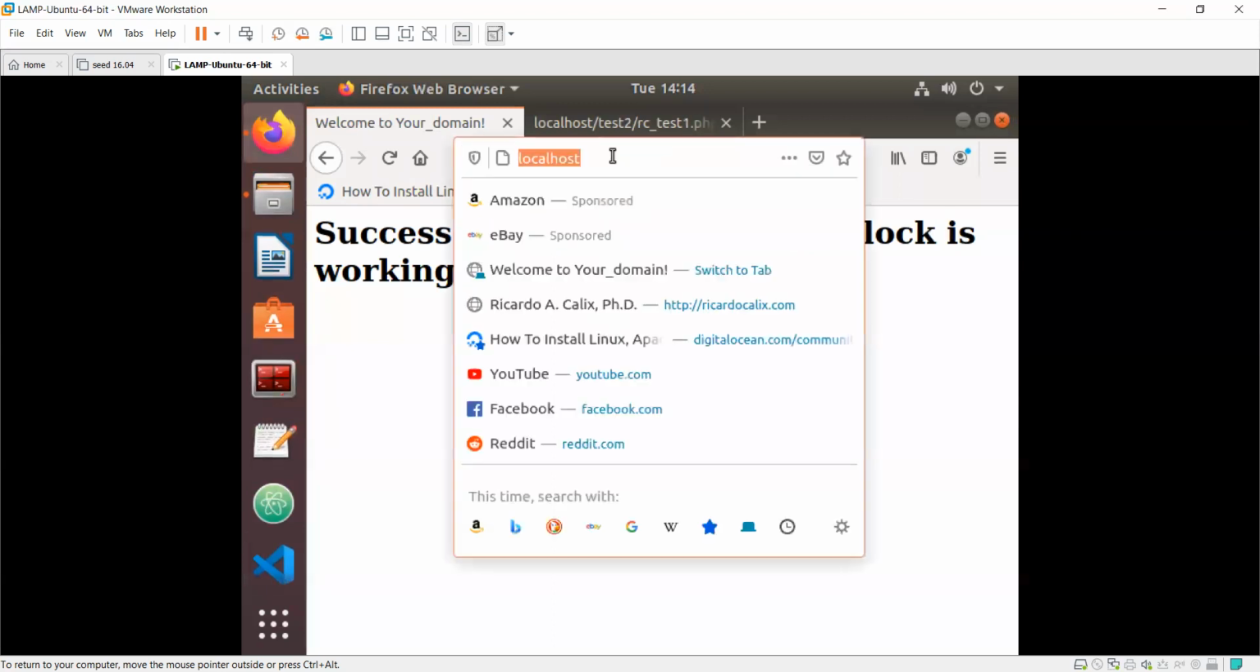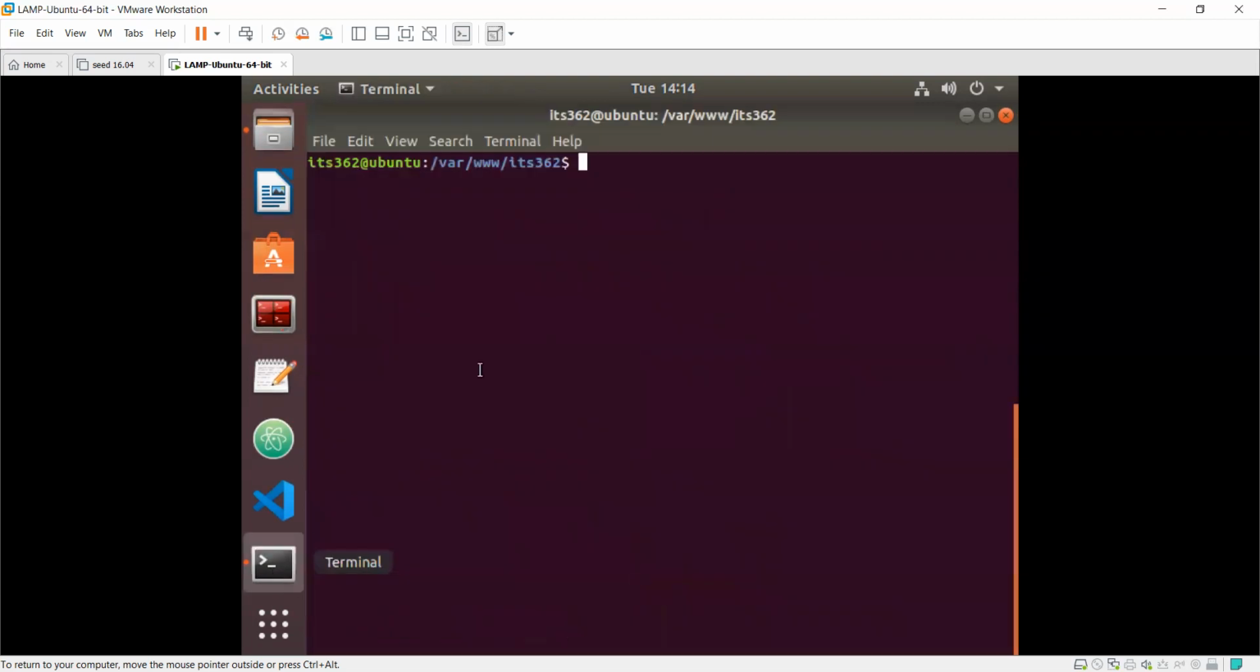I don't think so. Yeah, pretty easy. All right, so once that's set up, then we have in localhost, remember it's mapped to 362, right? So then we can access our files in here.